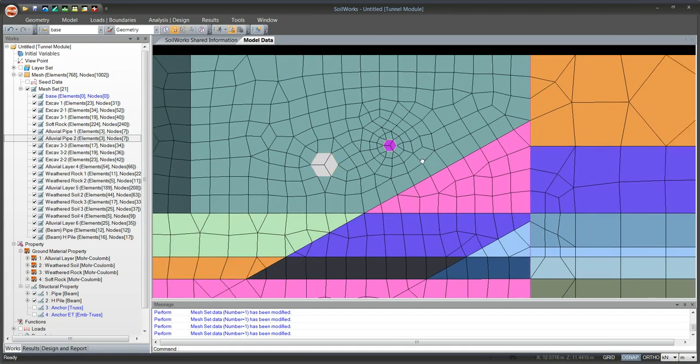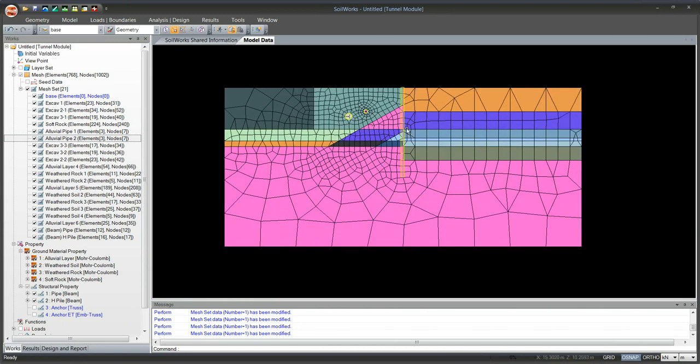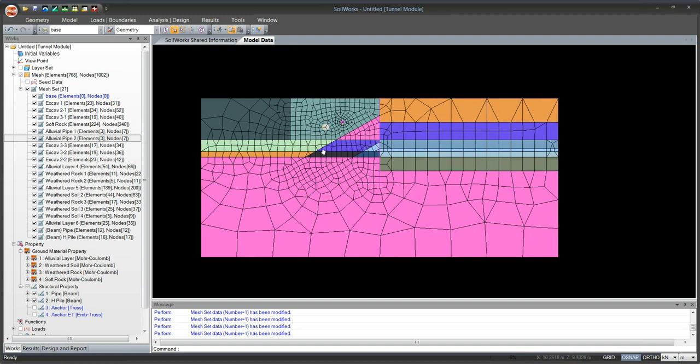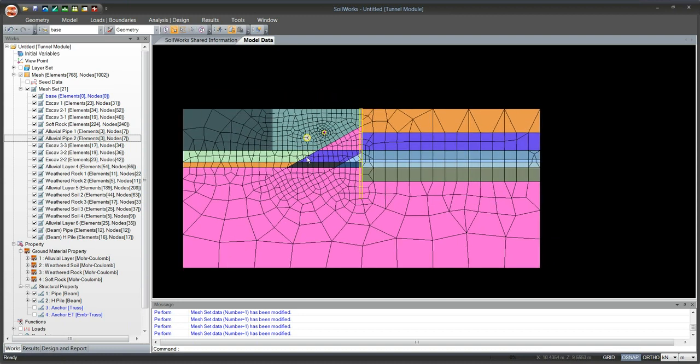So this is how I have renamed all the mesh sets that I wanted to rename in this model. It's pretty simple. You can rename them at your own wish. You can keep the names as you want, because MIDASoft has a standard protocol to define the mesh set names, but you can modify them at any time when you do the modeling.